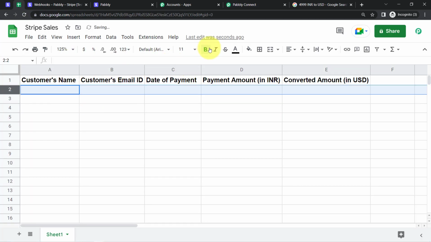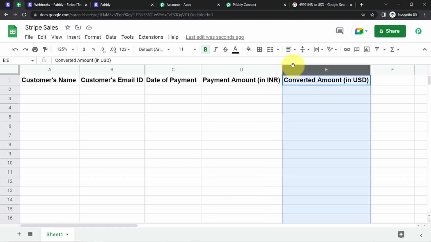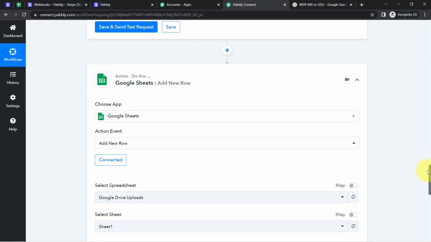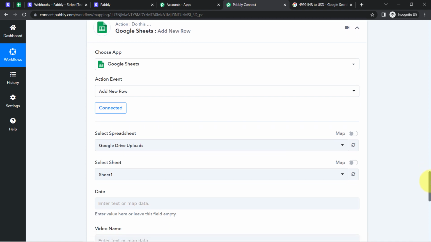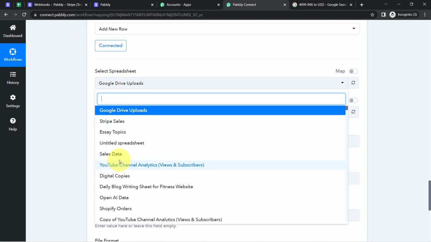Alright, so I'm going to delete this existing data, and here exactly I would like to add the payment amount in INR, then I will add the converted amount in USD, and along with that I will also capture the name, email ID, and date of payment. Okay, it is completely up to you what details you would like to capture into your spreadsheet. Here I will show you the process of adding the data, and further you can decide what details you would like to capture. Okay, firstly it will ask you to select the spreadsheet. Since we are connected, it has captured all the spreadsheets which are available in your account.